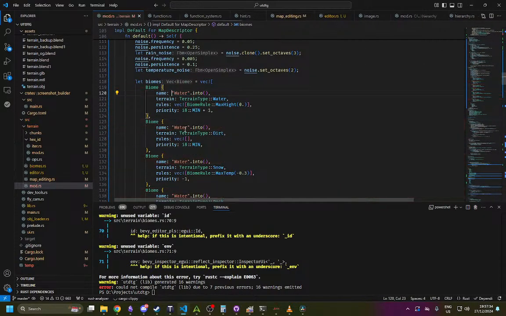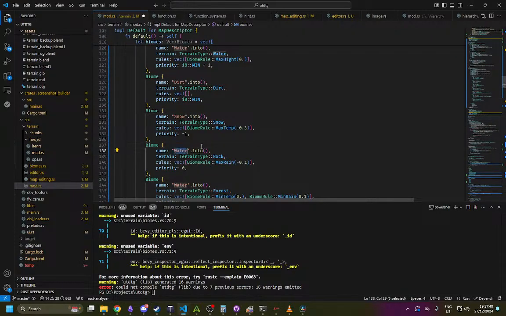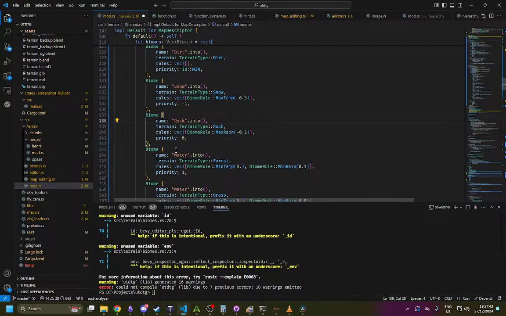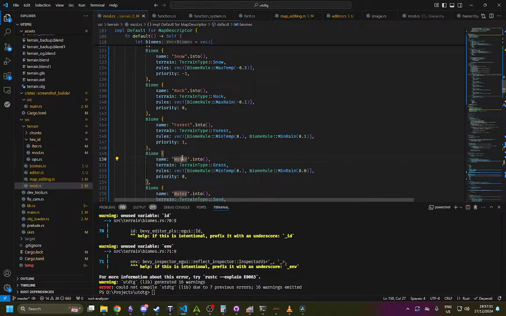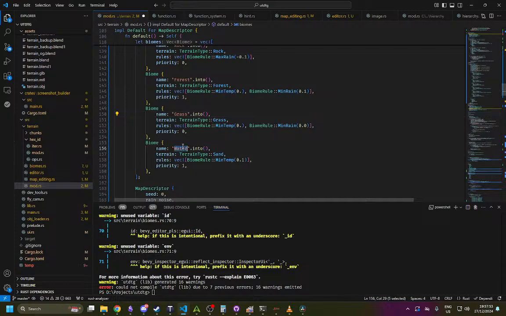That. Okay, you are dirt. You're snow. You are rock. You're forest. And you are grass. And you are sand. So, first off, minimum temperature. So you're actually desert.